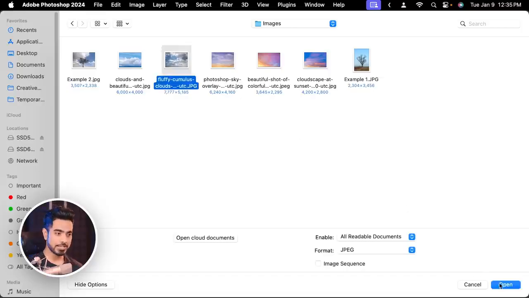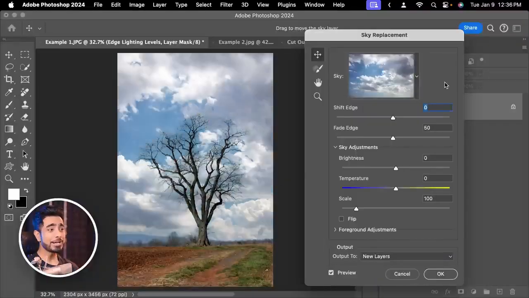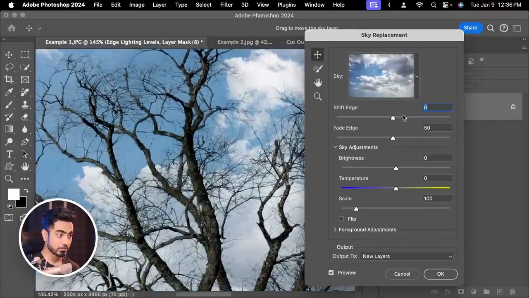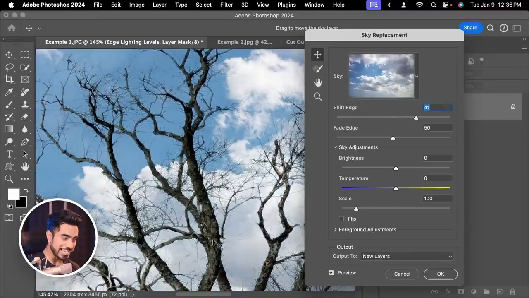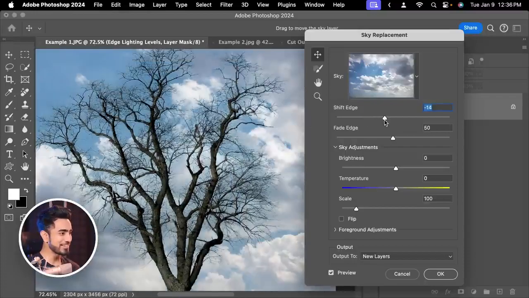Let's go with this one. Hit open. It will not update the sky. You will have to select it right here. And then you get a plethora of controls, for example, for shifting the edge. So if you shift it to the right, have a look. It's getting more and more inside. If you shift it to the left, you'll see more and more edges and details. It is just crazy good.